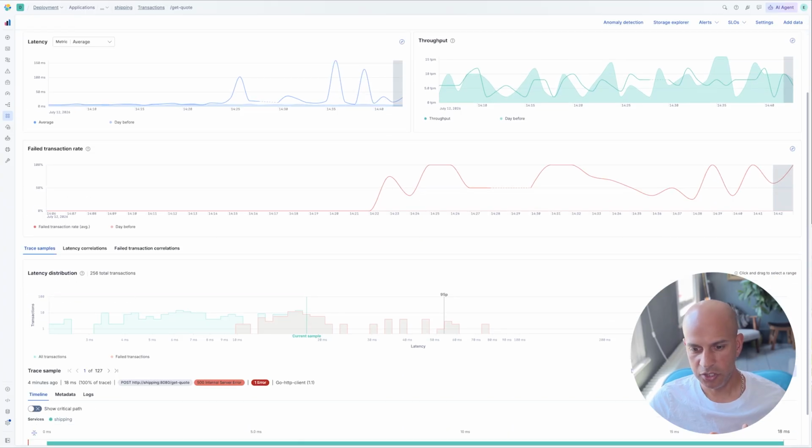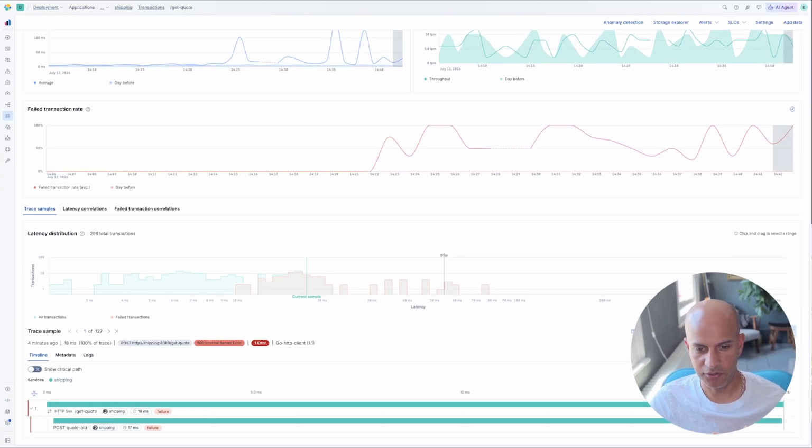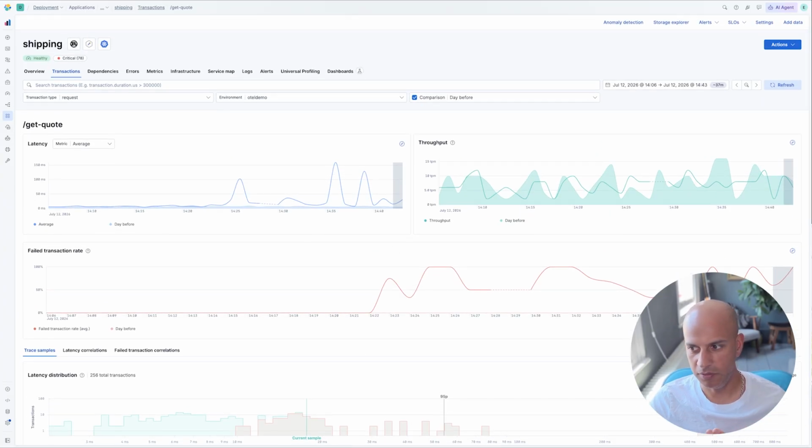Okay, so I could do a few things here. I could start digging into the trace waterfall, but I'm going to show you what's new. We can see the problem started around here. I want to try and break down these red metrics by different dimensions, like maybe availability zone, region, or the container. But I've got a hypothesis that there's probably a Kubernetes deployment going wrong here.